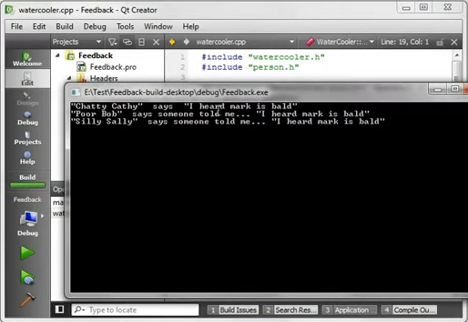Chatty Kathy says, I heard Mark was bald. Poor Bob says, someone told me blah blah blah. Silly Sally, same thing. So you can see how our instances are connected. That one signal is emitted and multiple slots are consuming it. That's how signals and slots work. It's a very powerful mechanism. There are other libraries and frameworks out there that do that, but Qt actually does it very, very well. I'm very impressed with the way Qt does it.